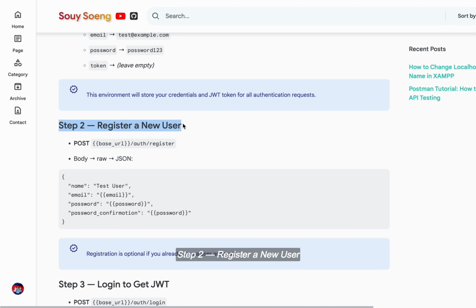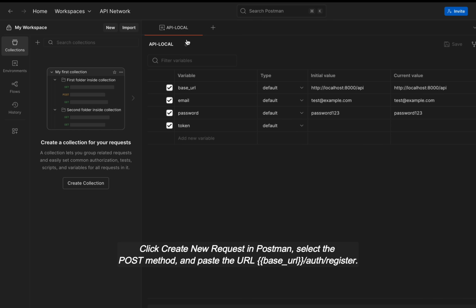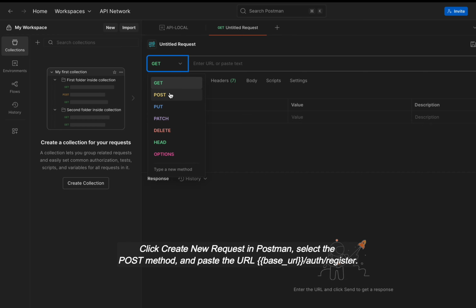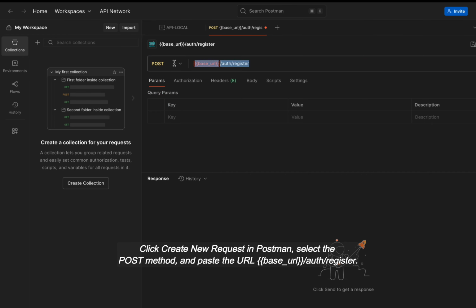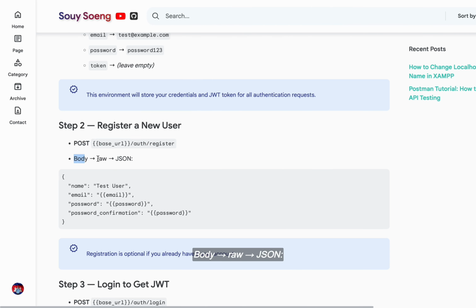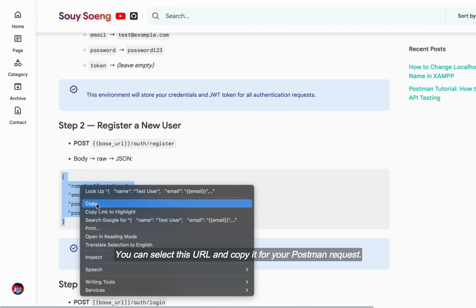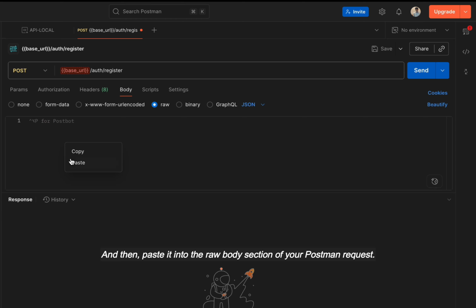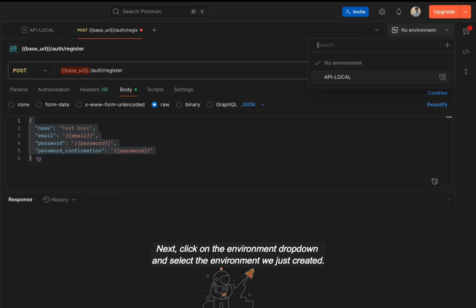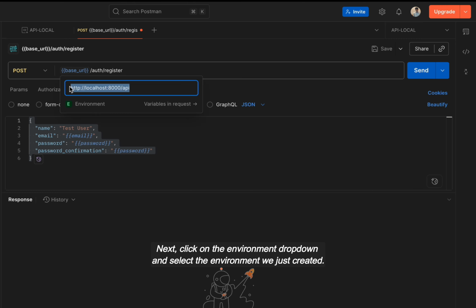Step 2. Register a new user. POST base URL/auth/register. Click Create New Request in Postman. Select the POST method and paste the URL, base URL/auth/register. Body, raw, JSON. You can select this JSON and copy it for your Postman request, and then paste it into the raw body section of your Postman request. Next, click on the environment dropdown and select the environment we just created.